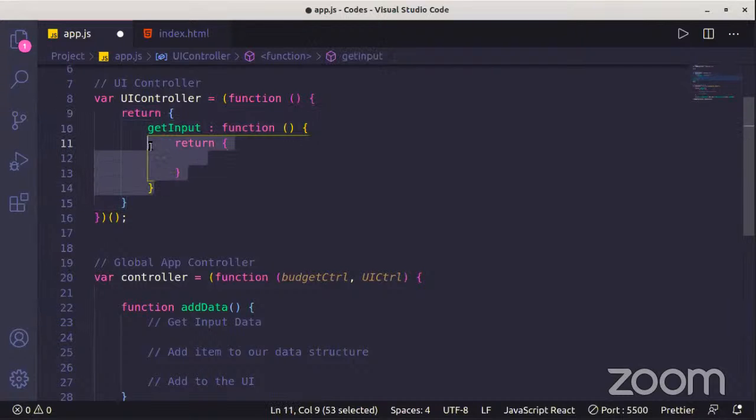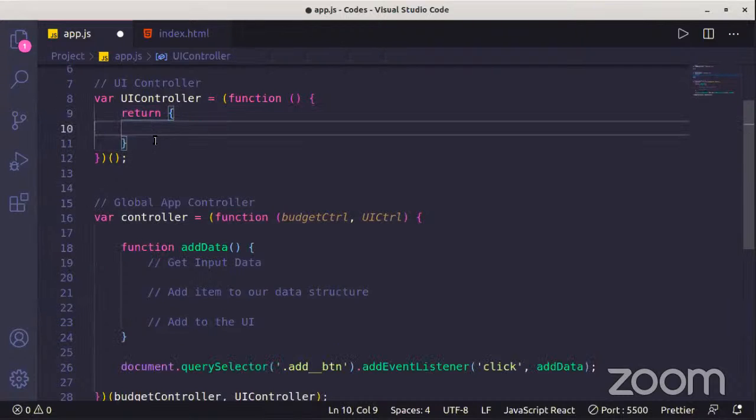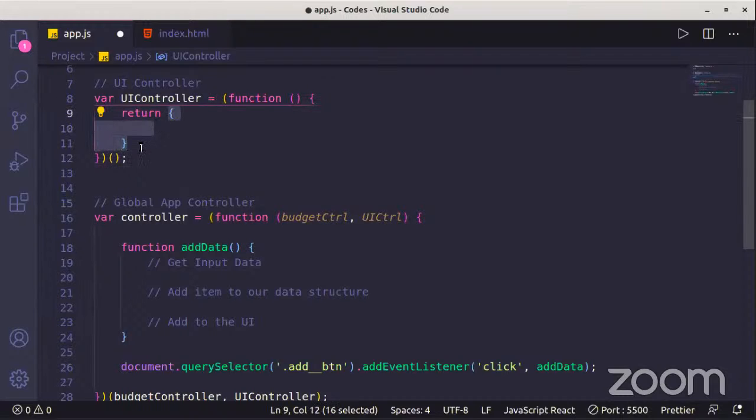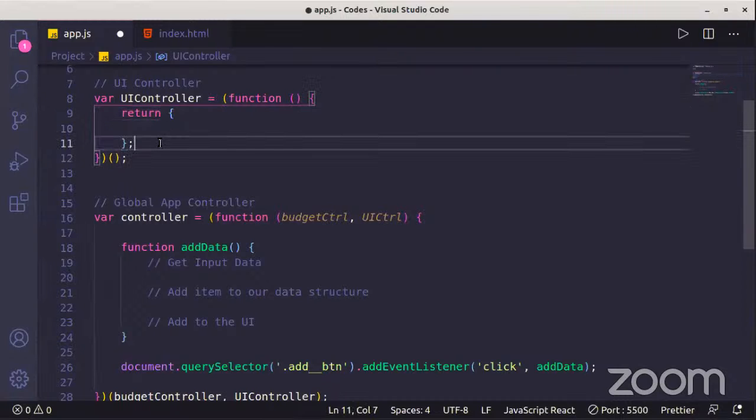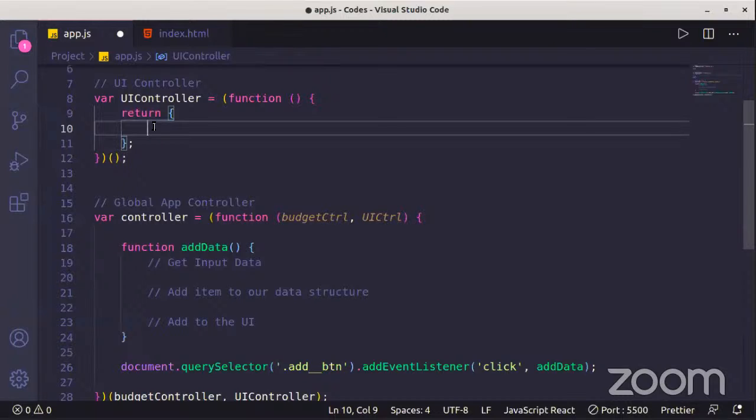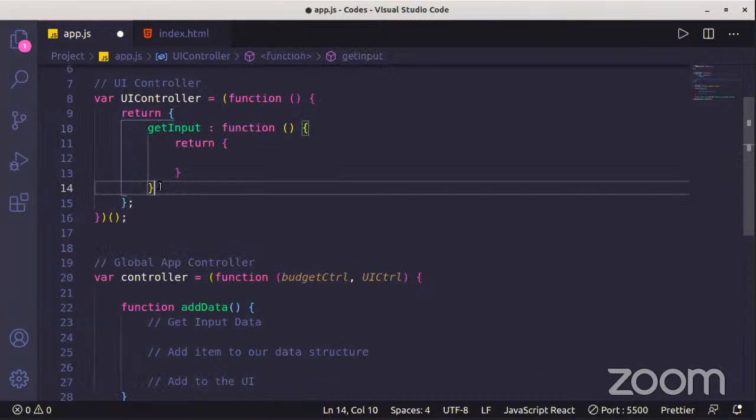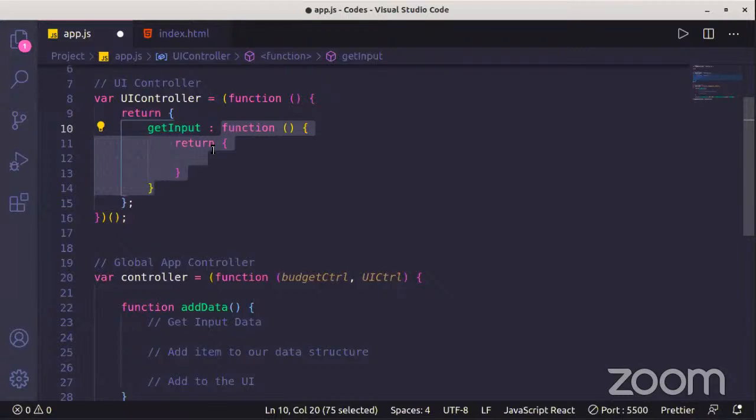Just consider this code is not present over here. What will this UI controller now do? It will return this empty object, right? This is the syntax of the object, we know that, and this will return the empty object. So now, consider this code only.